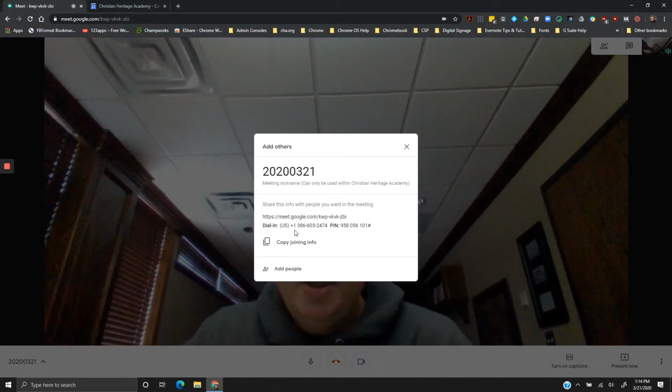If somebody doesn't have a video capable device, but they do have a phone, they can also dial in to a special number, put a PIN code in, and join just over audio. And then finally, you can add people individually by going down to the add people at the bottom.